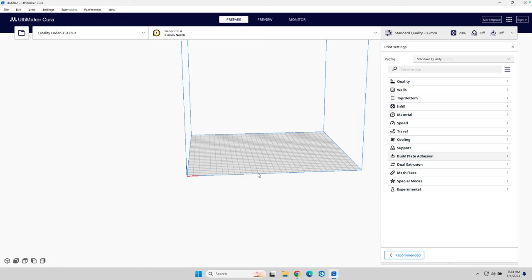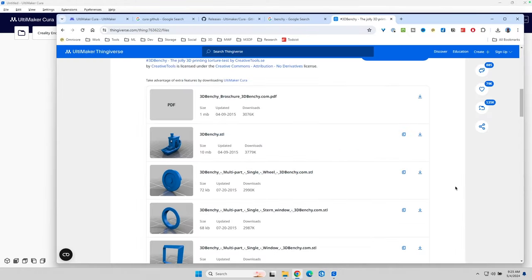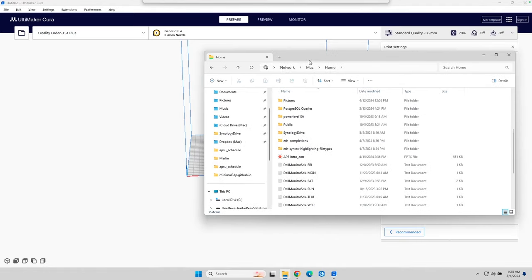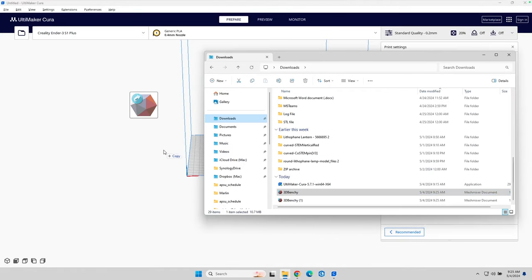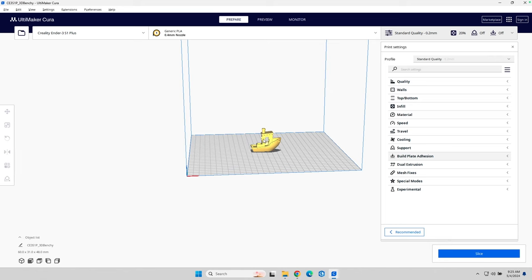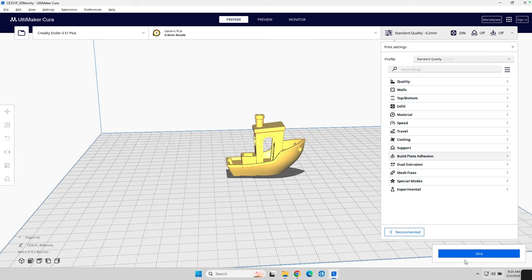Let's go over, and I'm just going to drop a model in here. That way we can see what that looks like, and I can show you, again, how you slice, and then we'll call it a day. Give me 1 second. So I'm just real quickly downloading a Benchy here. We'll download that, open up File Explorer, go to my downloads, and I'll just grab the Benchy and move it over. I can drag and drop it in. And so Benchy's there. Bottom right-hand corner is the slice button.